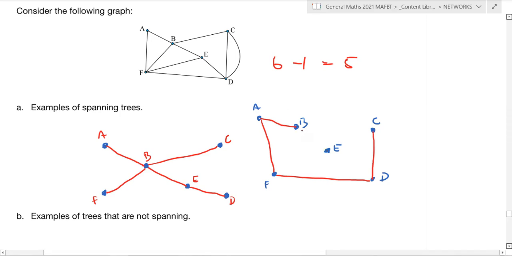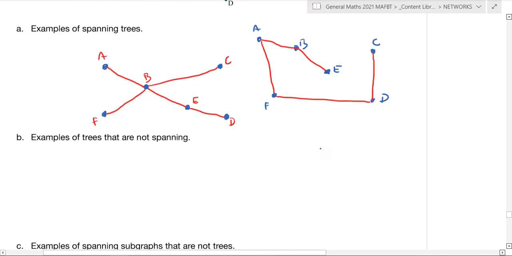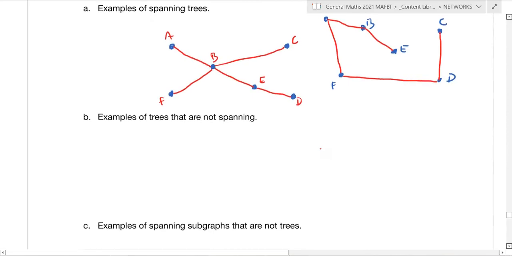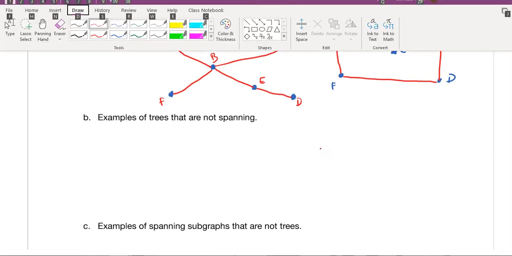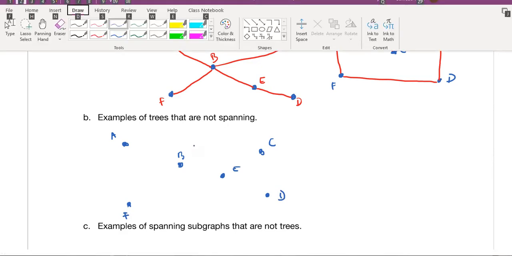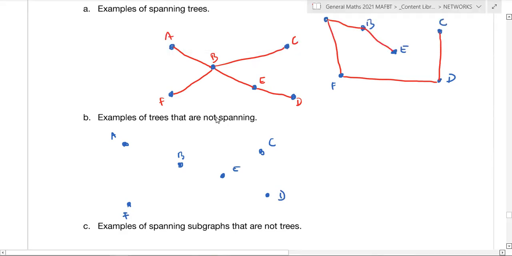Okay, so next part. From this graph, what are examples of trees that are not spanning? So not a spanning tree. Let's draw my vertices again: A, B, F, E, C, D. So you can do many examples here, but remember the rules for a spanning tree.